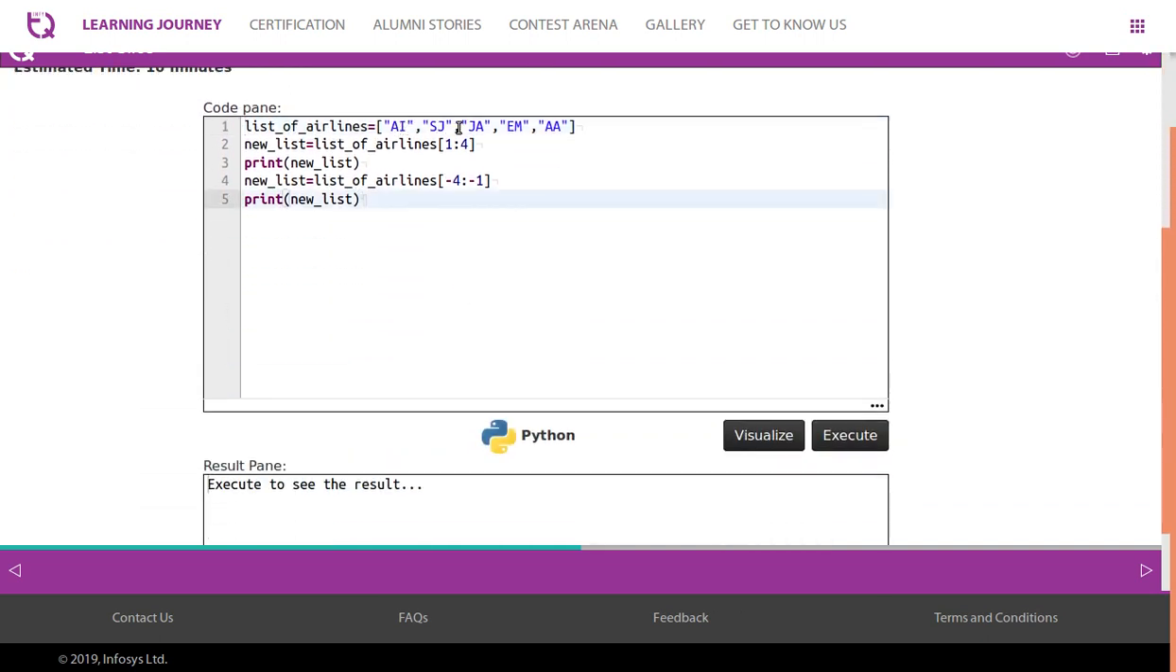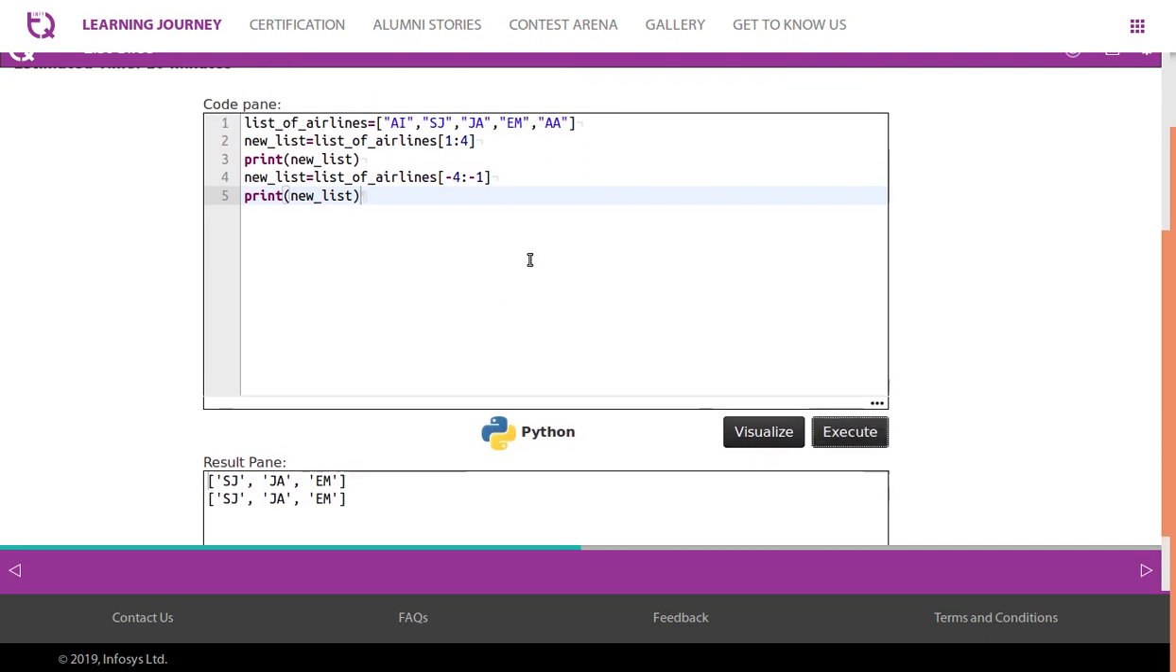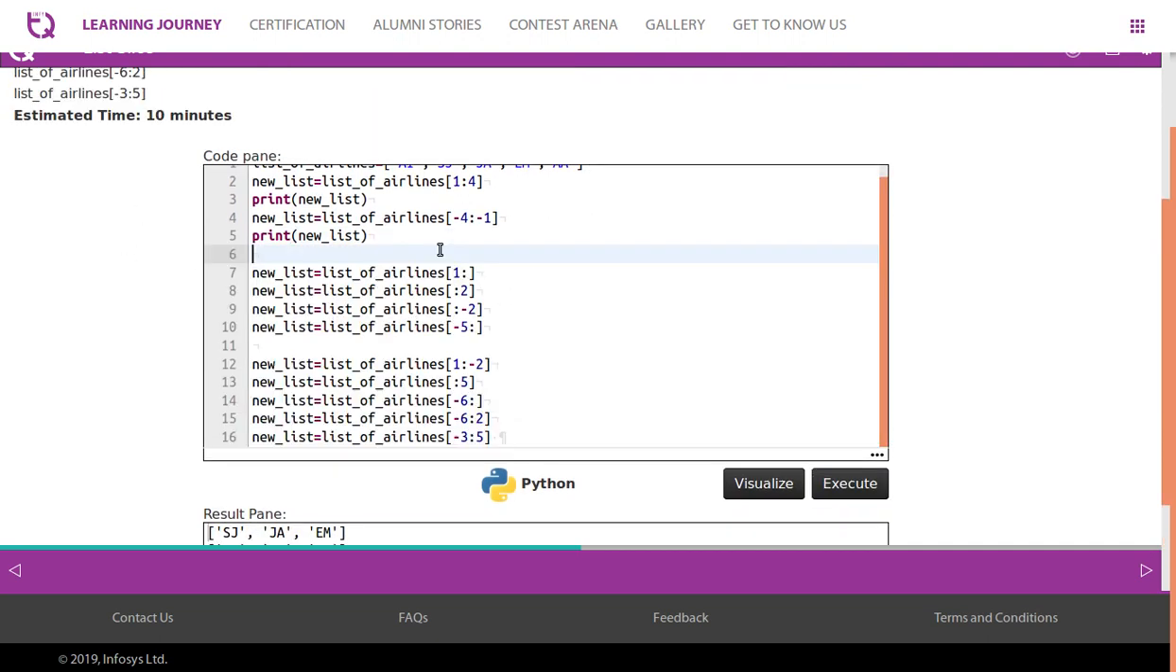The list of airlines has 5 elements. New list is equal to list of airlines 1 colon 4. So it takes 1, 2, 3, and 4 is exclusive. Let's try and print the value. See, look at this. A new list is created with these three elements. The same could be achieved using negative index as well: -4:-1. Both are the same. So we're going to try the rest of the things.